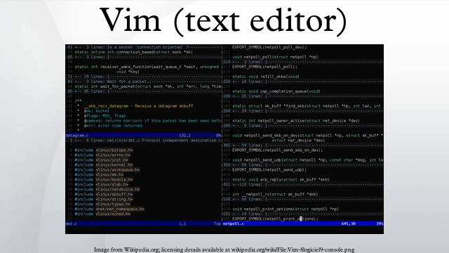Also, Vim is shipped with every copy of Apple OS X. Independent ports of Vim are available both for Android and iOS.